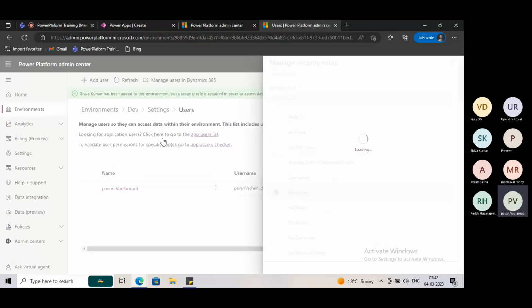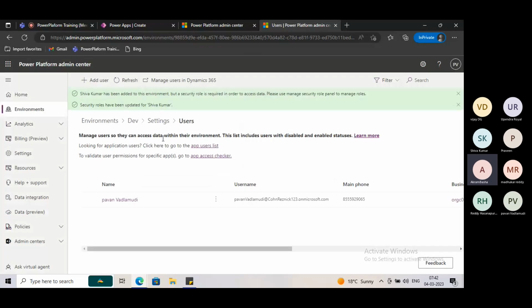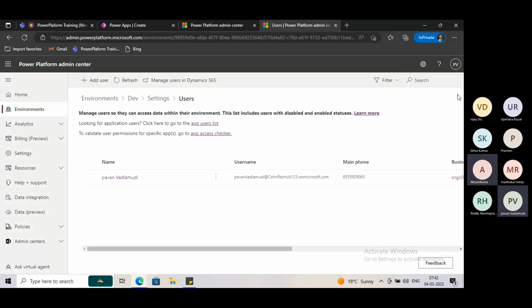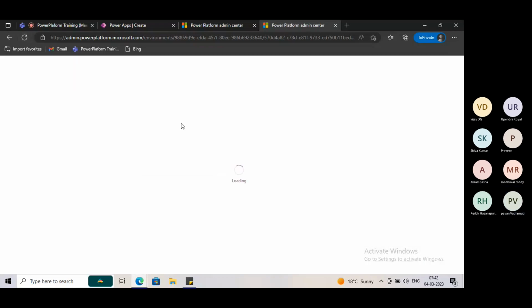Akram, are you able to see? Checking, bro. It's lagging, bro. It is picking my old account. Okay, changing. Now only you check now. Yeah, I am able to see only the default environment. I'm checking.